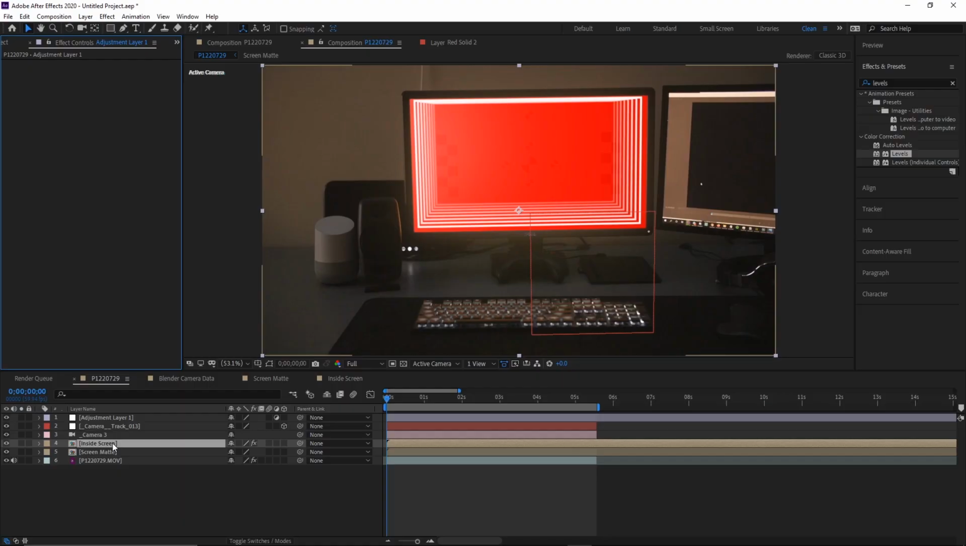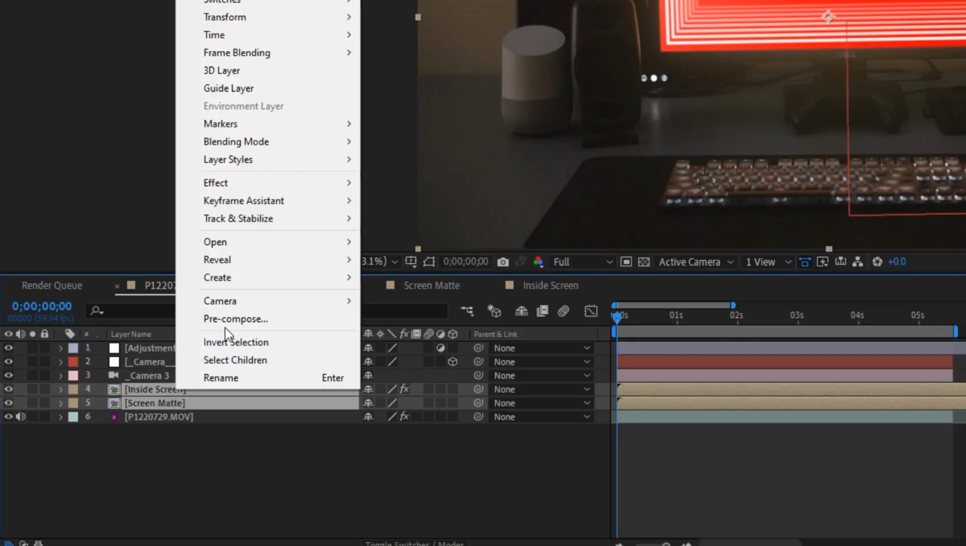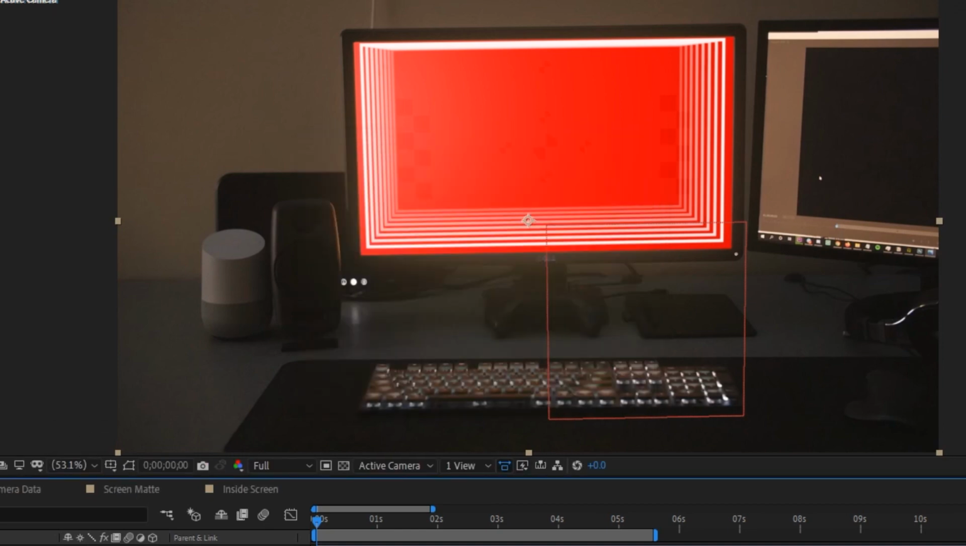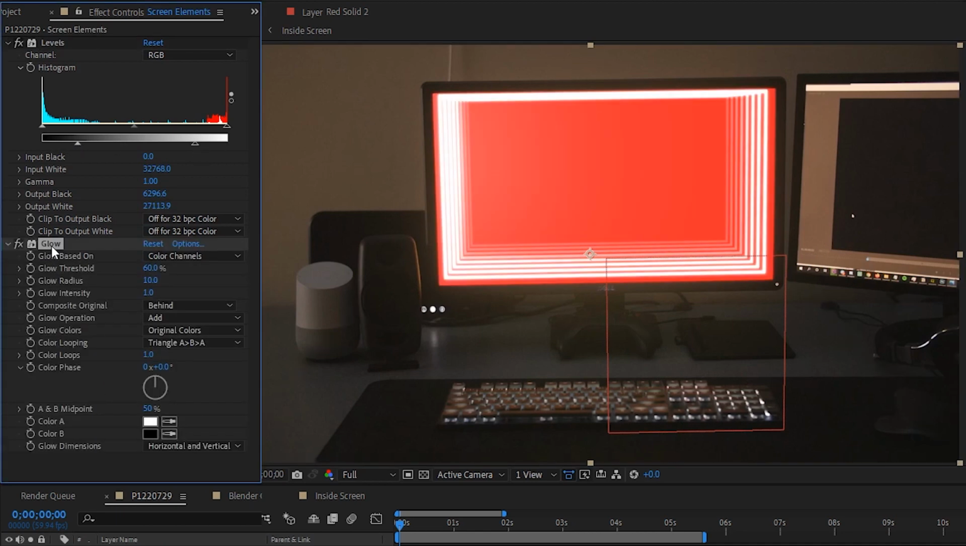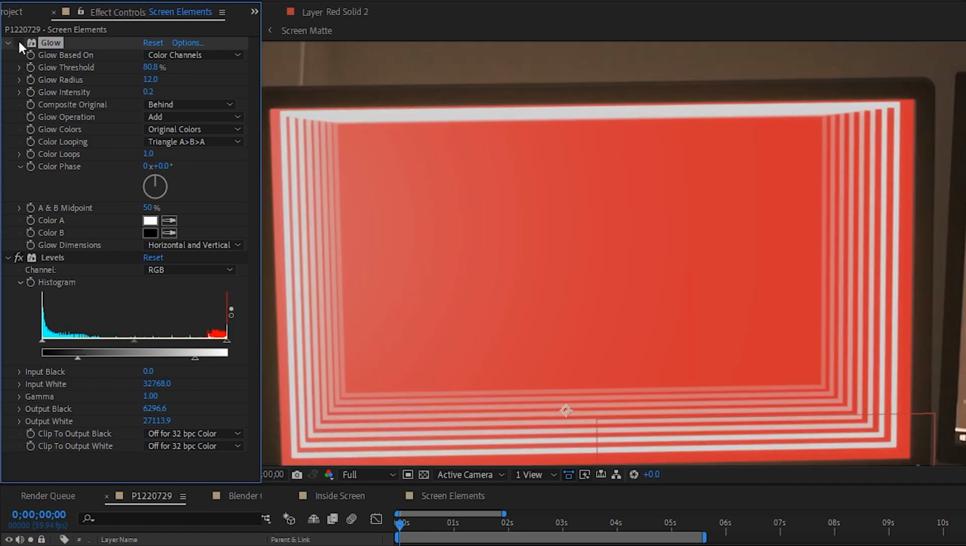Now to blend our screen in with the footage a bit more, I'll select both the screen matte and inside screen compositions and pre-compose them one more time and call it screen elements. Now I can toss levels on it and eyeball it until I think the contrast matches. One more thing I'd probably throw on is a faint glow. I'd push it above the levels so that the levels applies to the glow as well, raise the glow radius a bunch as well as the threshold, and then lower the intensity so that it's not too powerful.